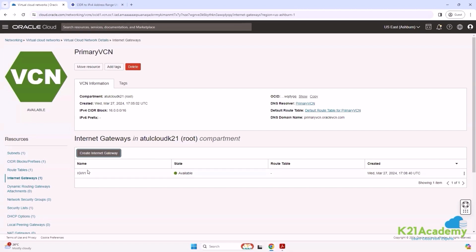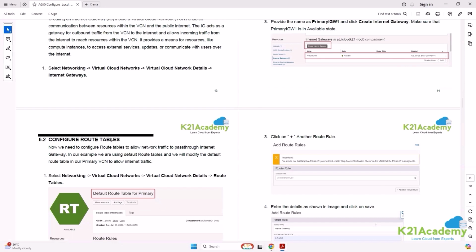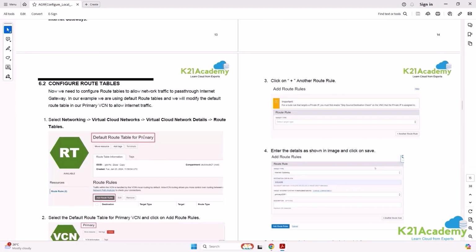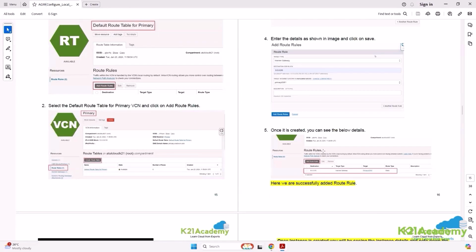Now we can see that this internet gateway is created, but we have not assigned it to any route table. So the next step is configuring the route table. We will configure the default route table for the primary VCN, and in that we will add the route rule for this internet gateway. Here we give the destination CIDR, select the internet gateway, and create this route rule.